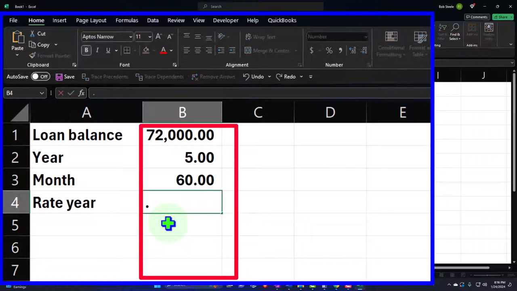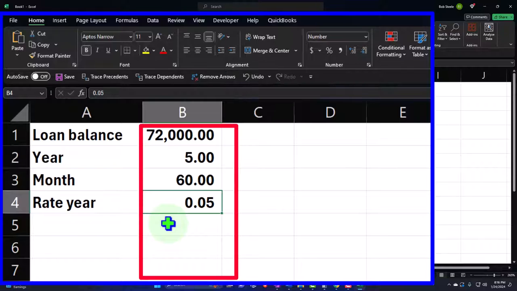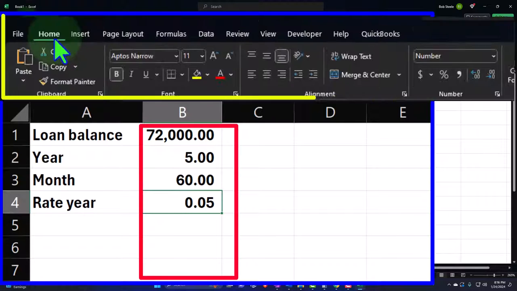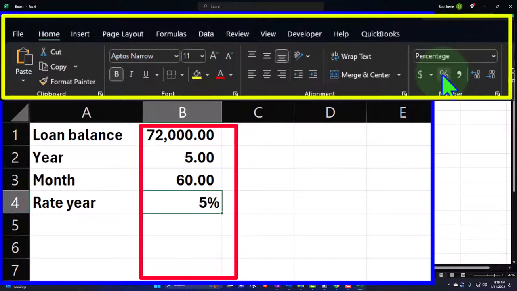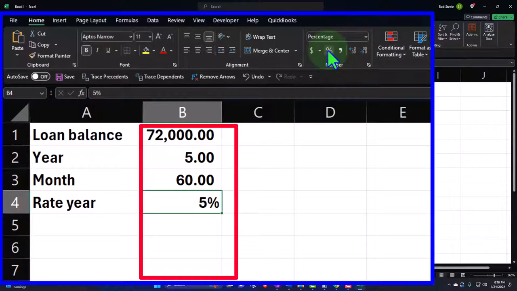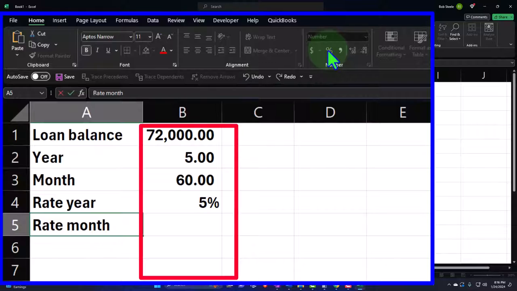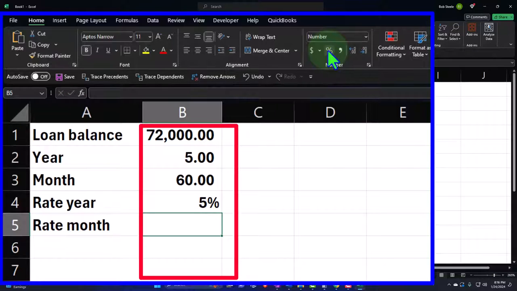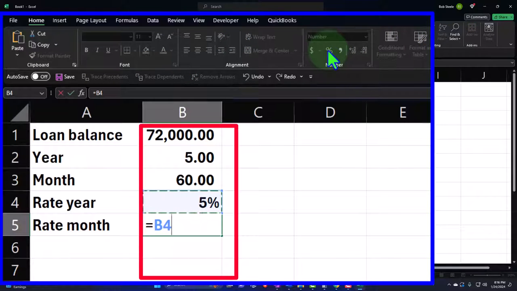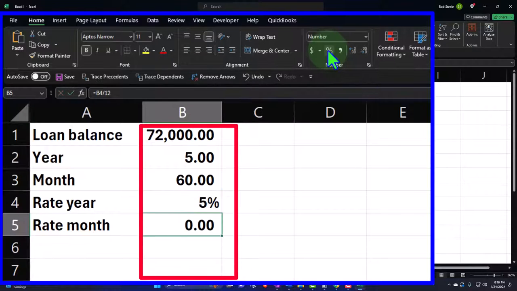So let's say it's 0.05 or 5%. I'm going to make that cell a percent by going to the home tab, number group, percentify it. So it's 5%. Let's then calculate what the rate is for a month, because that's what we're actually going to be paying on a monthly basis, not on a yearly basis. So how can I do that? I can just say, let's take that 5% divided by 12. Let's make it a percent.